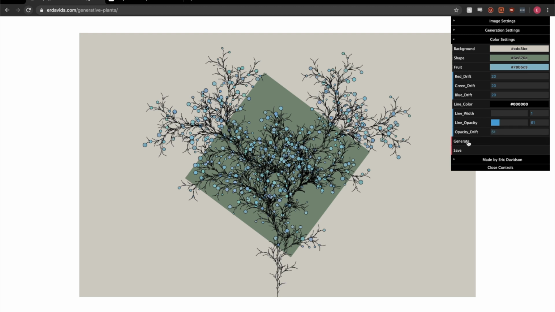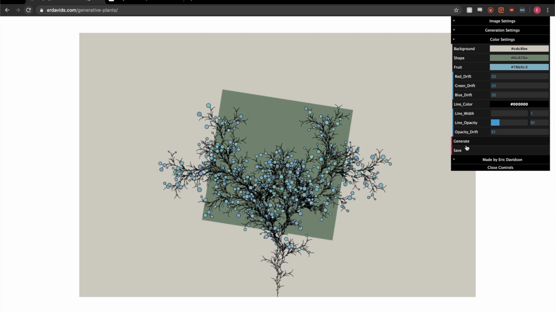The generate button just regenerates based on the current settings, and then save will allow you to download an image of whatever you create.